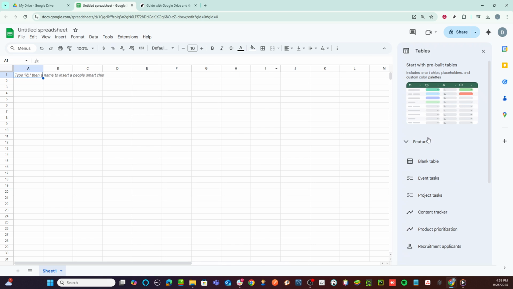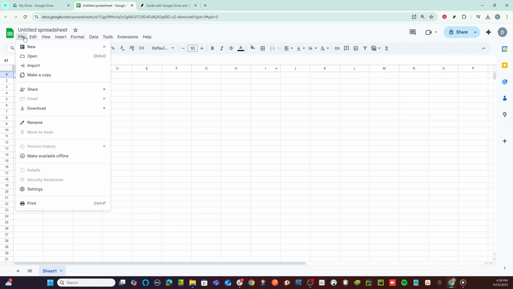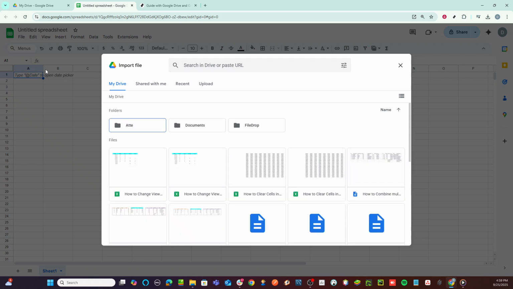Google Sheets' import feature allows you to bring in data from various file types, which is particularly useful if you're collaborating with others who may not use Google services. Next, you'll see an option to upload. Click on this, and it will let you choose a file from your computer to upload.